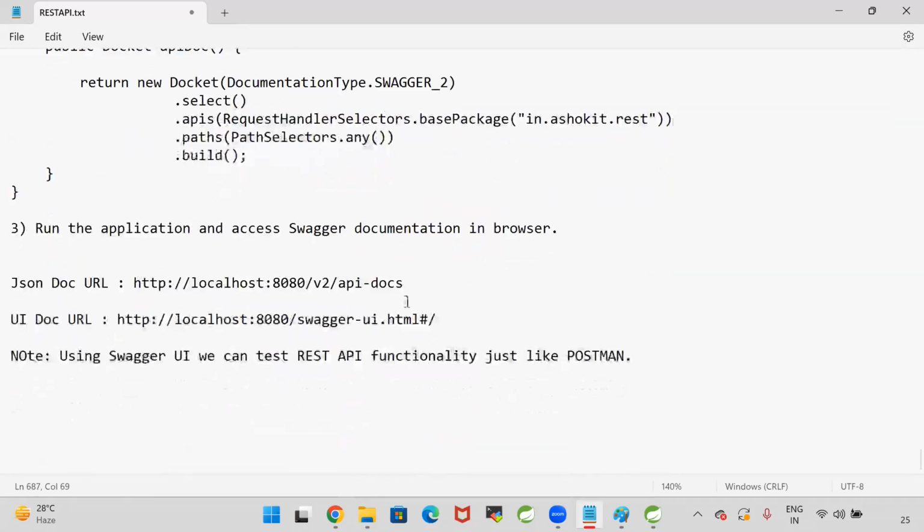Then we run the application and access the documentation. To access it, we can use JSON documentation as well as UI documentation. Using the Swagger UI documentation, we can test the REST API functionality like Postman. Using JSON, we can see only the JSON documentation. For the client-side team, we can provide the JSON documentation as well as the UI documentation, but mostly we provide the JSON documentation, not the UI. The UI documentation we use to test our functionality.